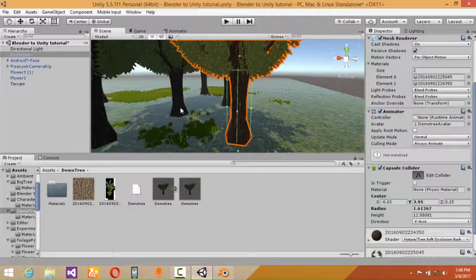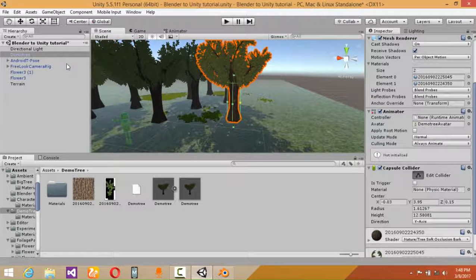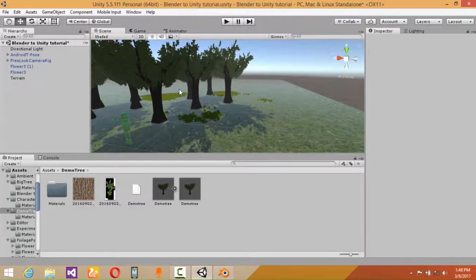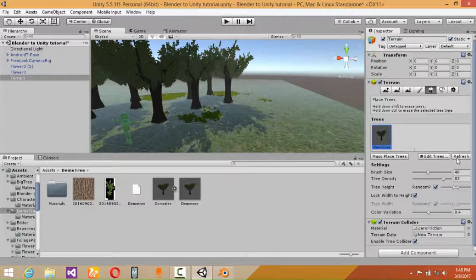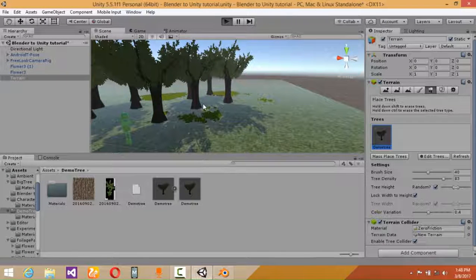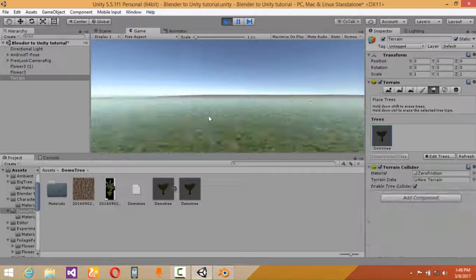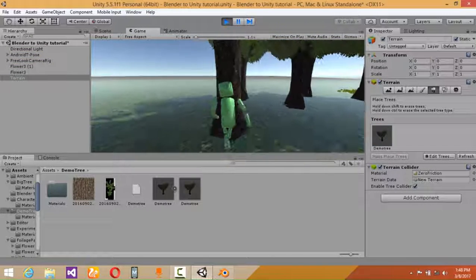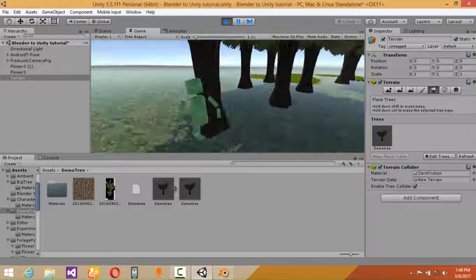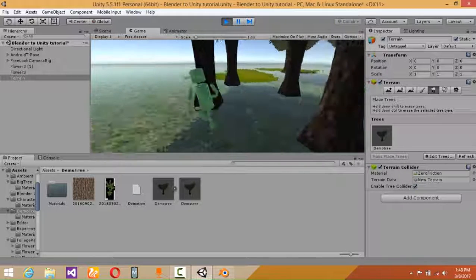All right. Now drag it back here to refresh your prefab, and you can delete this again, and in here select your trees, select this one and press refresh. Alright, now let's see. Now our trees have become pretty big, and colliders are working pretty good.